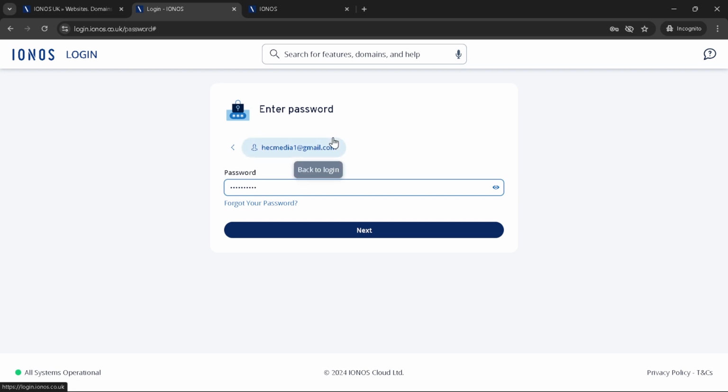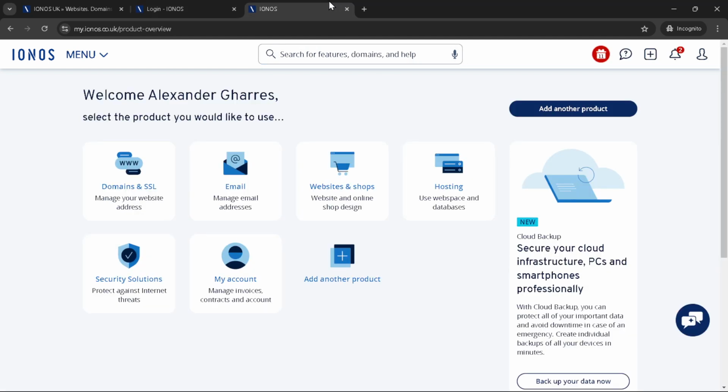Now you'll be prompted to enter your password. Again, ensure the accuracy of your password, as it's the final piece before gaining access to your account's dashboard. After typing in your password, click Next one more time. Upon successful login, you're greeted with the Ionos dashboard. This central hub is where you manage everything related to your account.